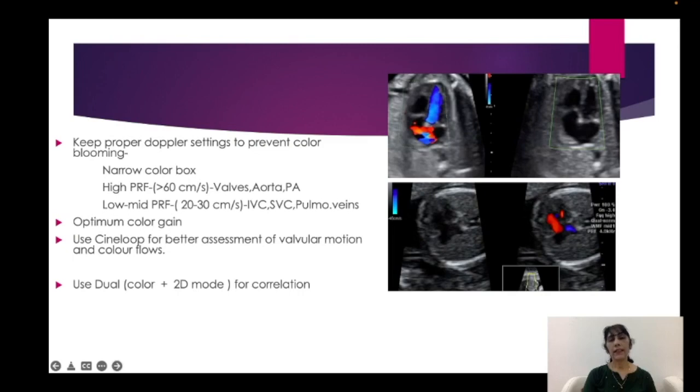Then don't keep the color gain very high either. If you keep the color gain very high, what will happen? The color will bloom. What do we mean by blooming of color? I will just show you. So you have to prevent that blooming, otherwise it will create issues for you.